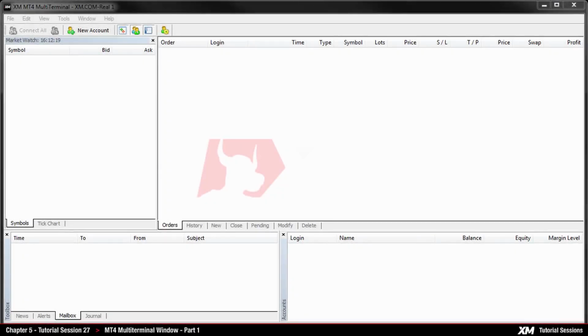Chapter 5: How to use the MT4 Multiterminal Window Part 1. In this tutorial, you will learn how to get started with the MT4 Multiterminal Window.